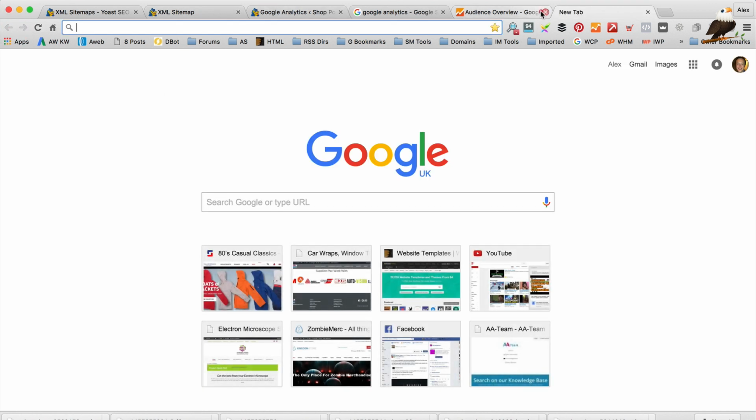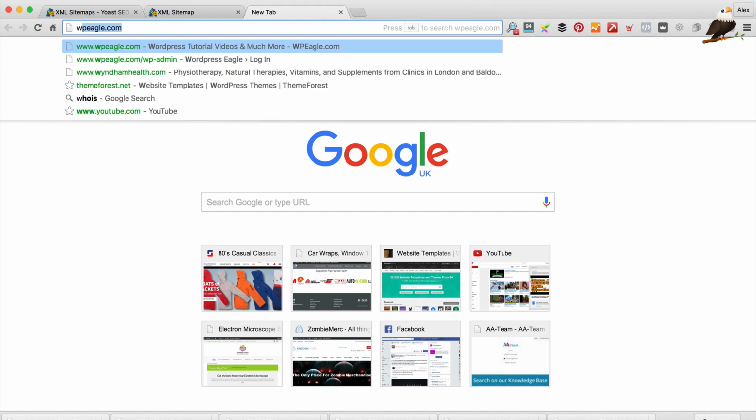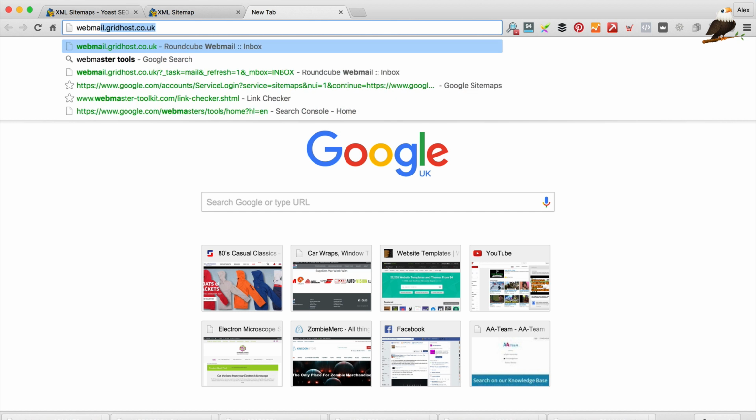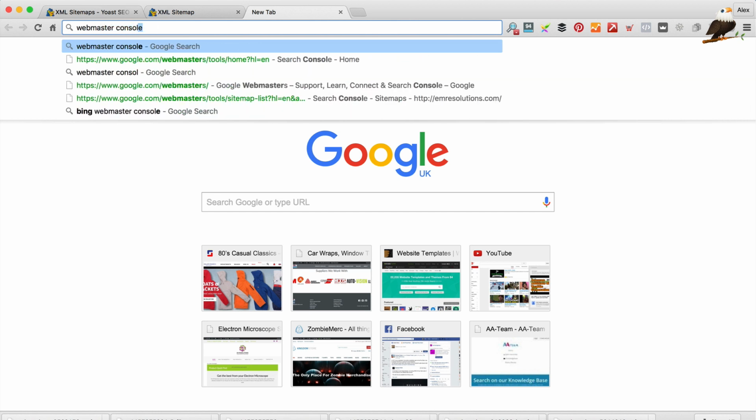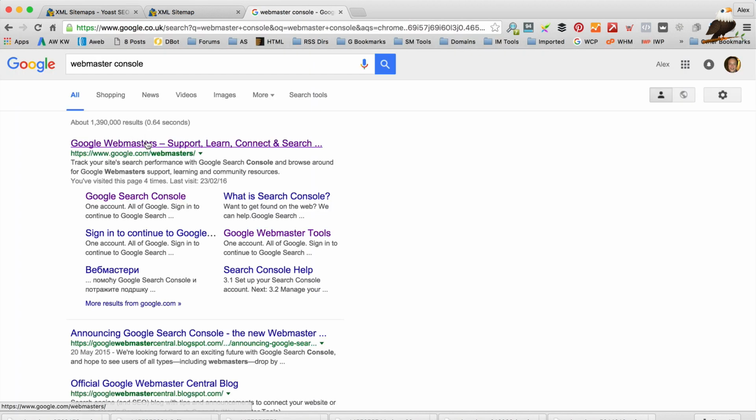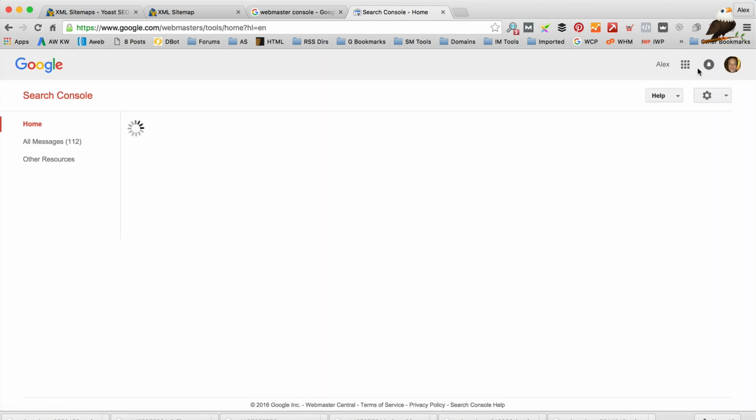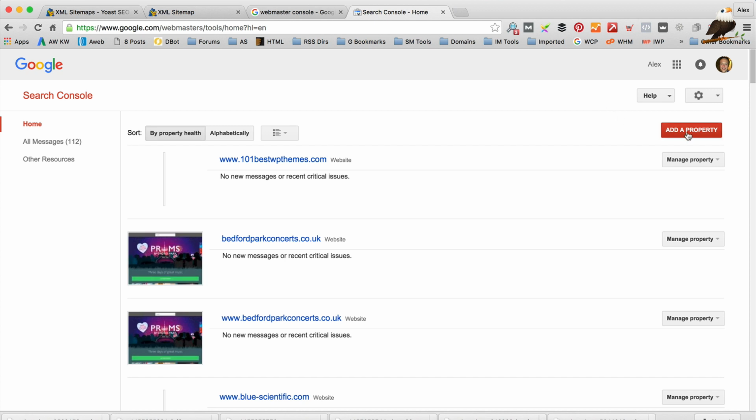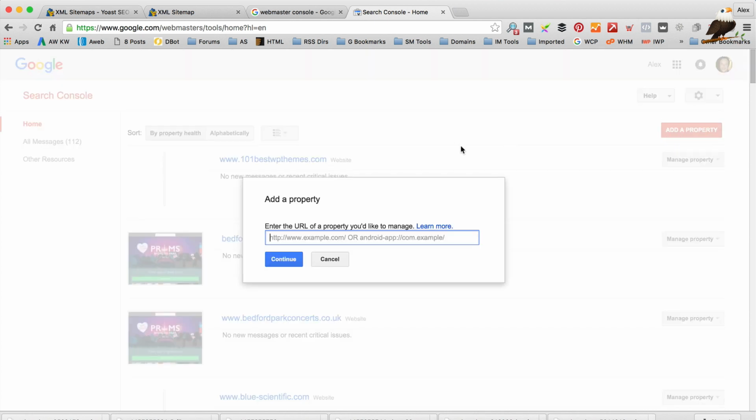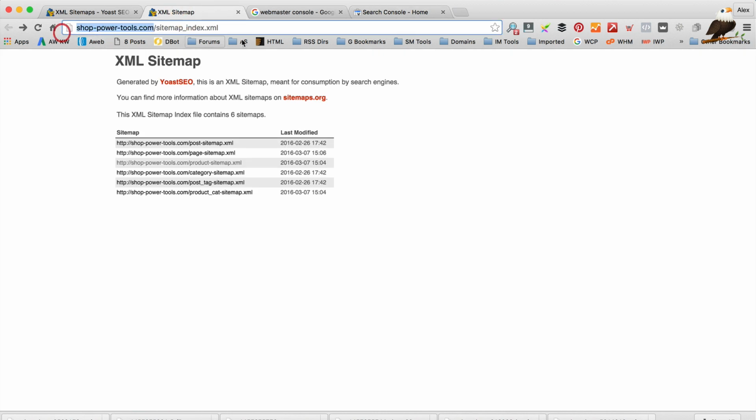So to submit it, I'm going to open another tab. I've got a few too many open. Let's try and keep it tidy. I'm notoriously bad at keeping many tabs open. So I'm going to do a search for Webmaster Console or Tools. They're both the same thing. Again, you need to be signed into Google. Then I'm going to click Add a Property because I've already got quite a few sites in here. Type the address in or paste it like me if you're lazy.